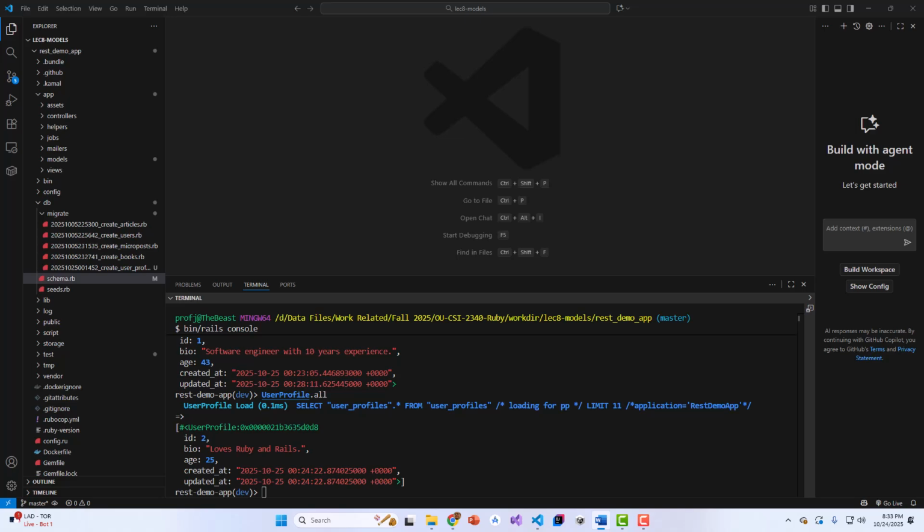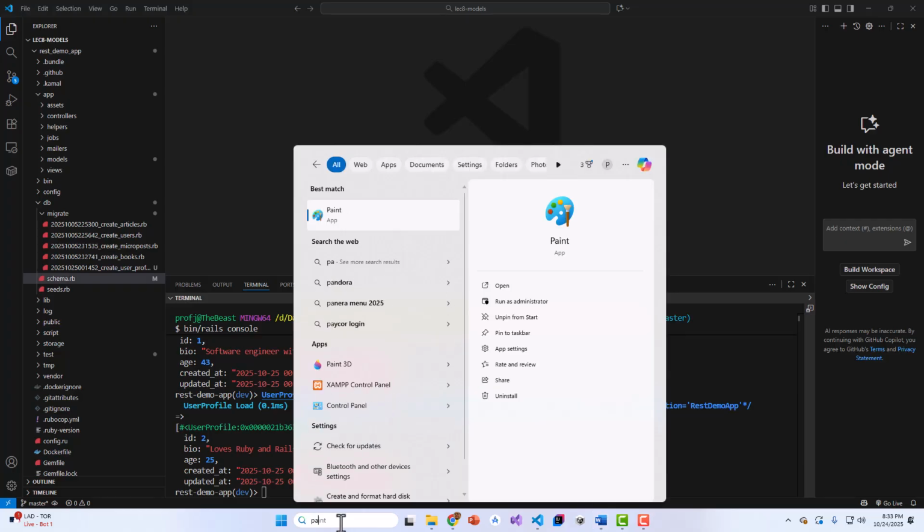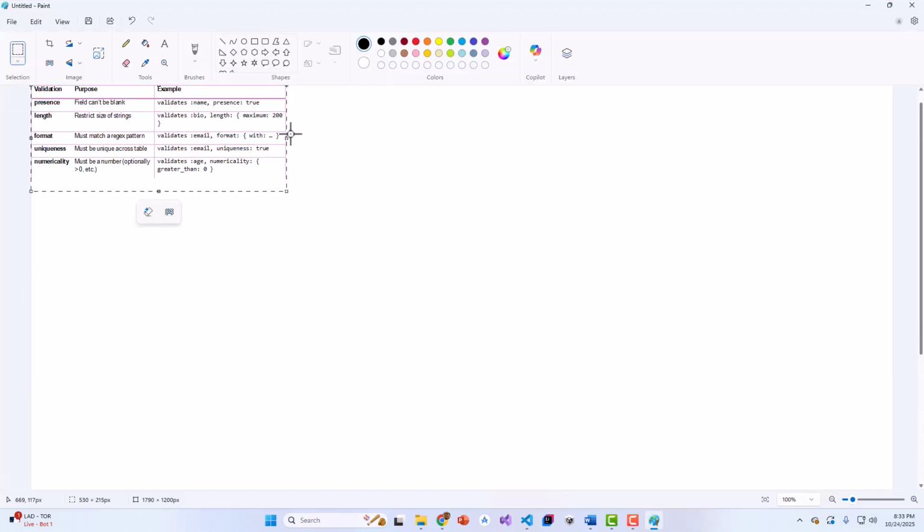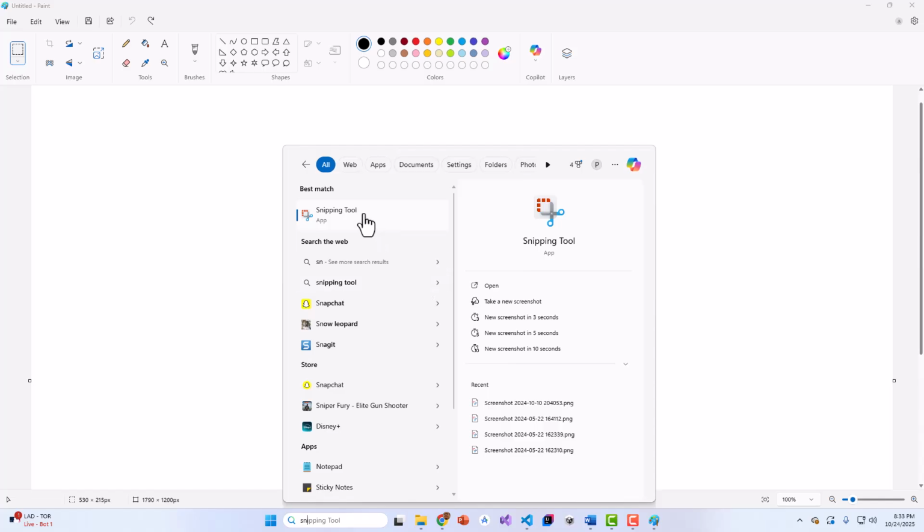Okay, so let me do this. I'm going to hopefully get, let's see, Paint maybe. Maybe Paint will let me do it. I don't know. Oh, that's crappy. I don't like that. I'm going to take a screenshot of my notes real quick. One moment.